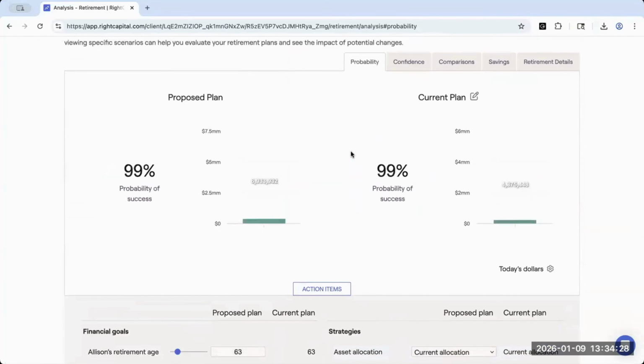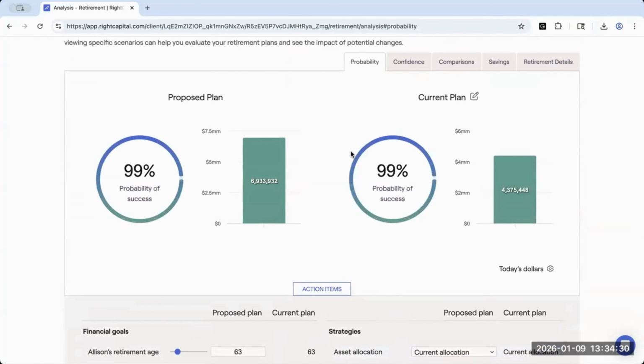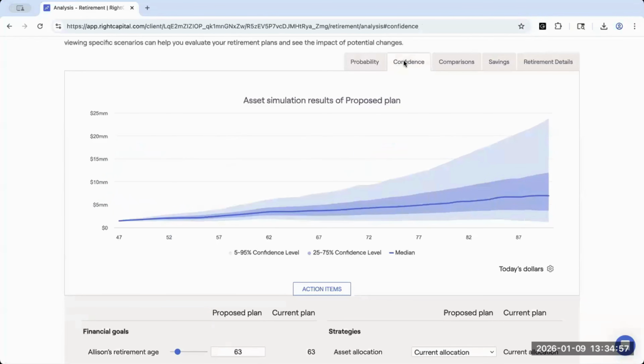And again, this is pulling everything we did over in the tax tab and impacting our proposed plan. So we can see our probability of success remain the same. This was already a pretty baseline strong plan to begin with, but we are seeing an impact on our median ending portfolio value, as well as a difference on this side here. So we're about, let's see, 4.3 to 6.9. So a bit of a significant increase here. And we can see that reflected within our confidence tab in our Monte Carlo.